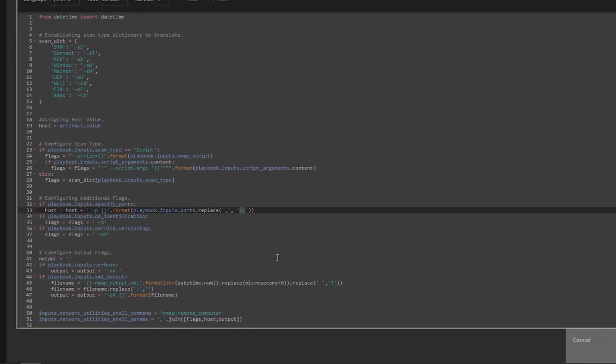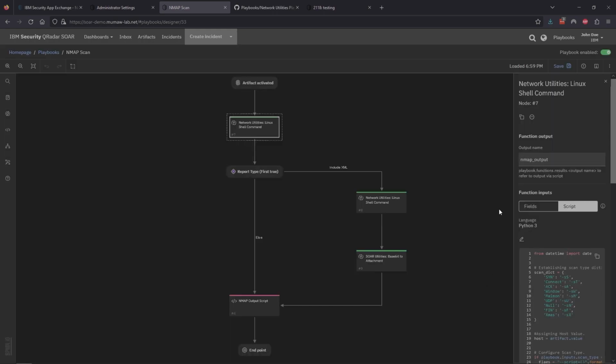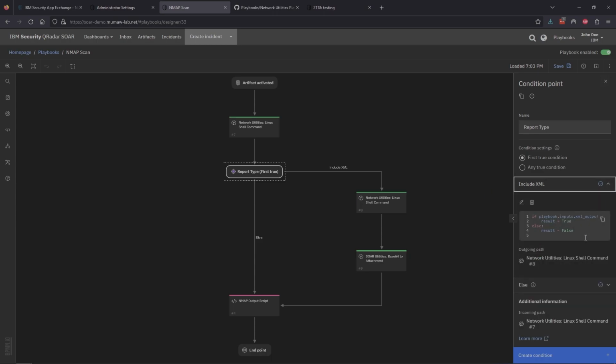After we get all of this defined, now what we're going to do is jump into the next section. Of course, we need to define the Nmap, but then we're going to go into the report type. This is going to do the verification of, did you request the XML or not? So we've got a quick decision point here, which checks to see if you requested an XML output. If you did, then it's going to take the XML path here. Otherwise, it's just going to take our regular path over here.